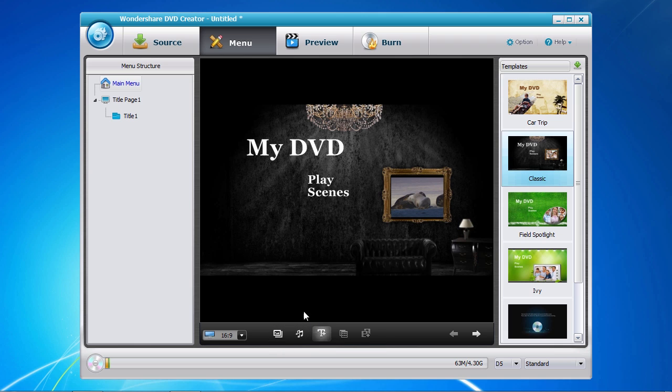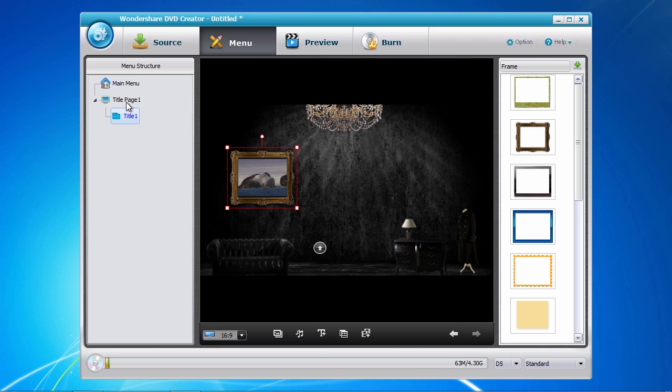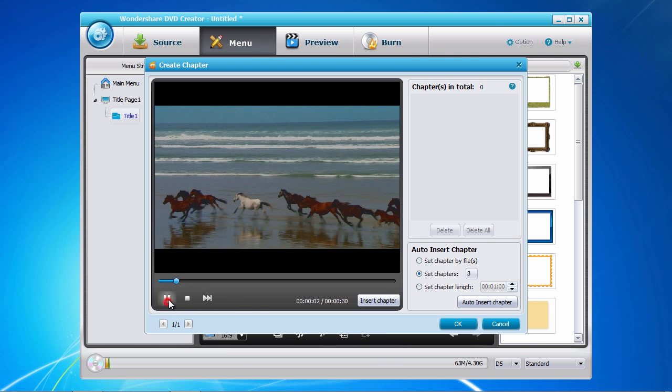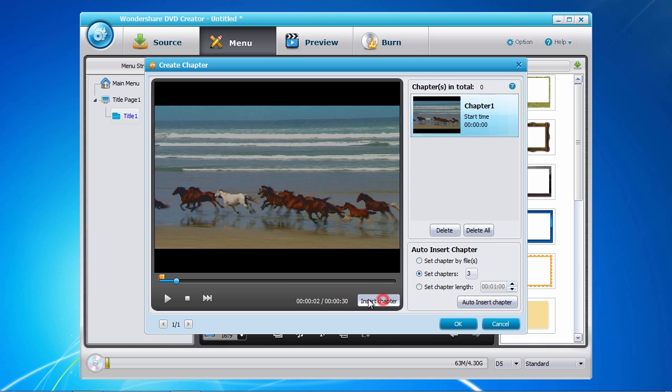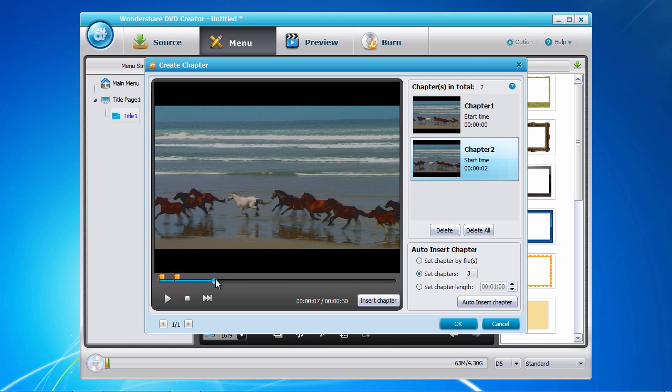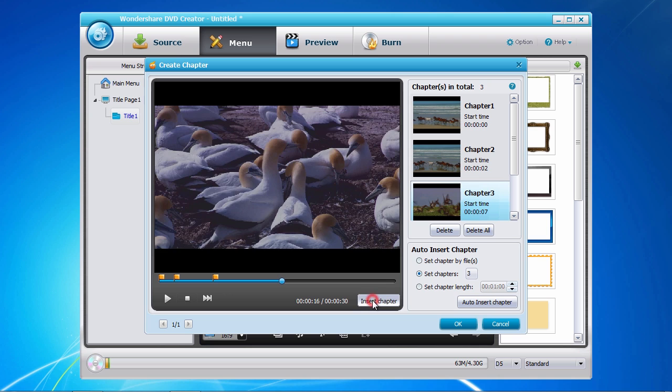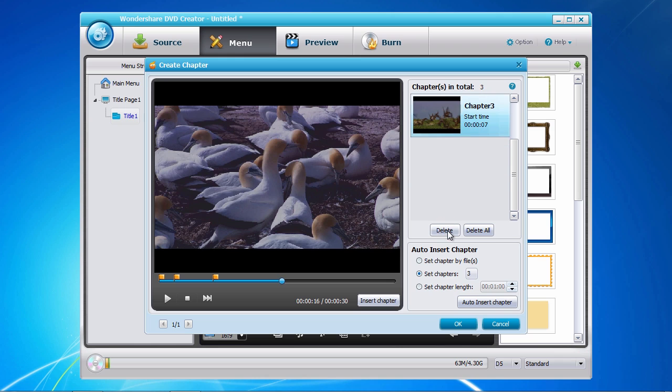Creating chapters is as easy as clicking on the title page to the left, and then click the Create Chapter button here on the bottom. Now play the video or move the time bar to the point where you would like to create a chapter, and click the Insert Chapter button here to the right. If you make a mistake, select the chapter in question in the chapter list and click the Delete button. When you've done adding chapters, click the OK button to save your settings.